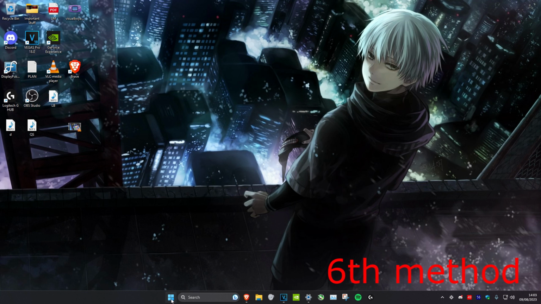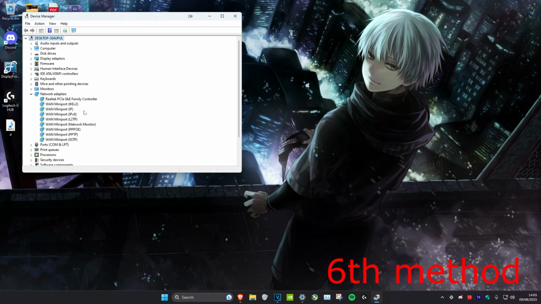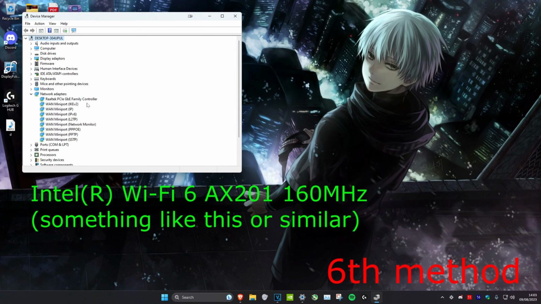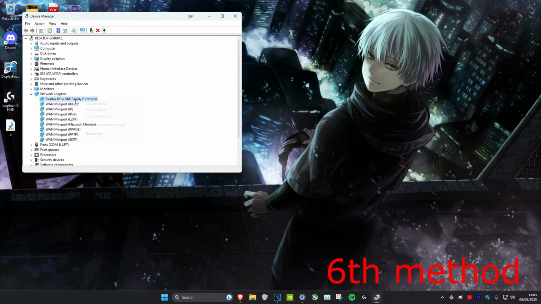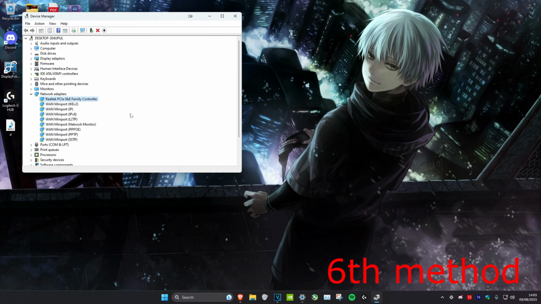Next, we're going to right click on the Windows start icon, then head over to device manager. Then we're going to expand network adapters, and then we want to find that adapter which is similar to the one that I'm going to put on screen. Right click on it and then click on uninstall device. Do not tick on attempt to remove the driver for this device. Leave this unchecked and then click on uninstall. Once you uninstall it, head over to action and then click on scan for hardware changes and it should come back. If it's not come back yet, don't worry.